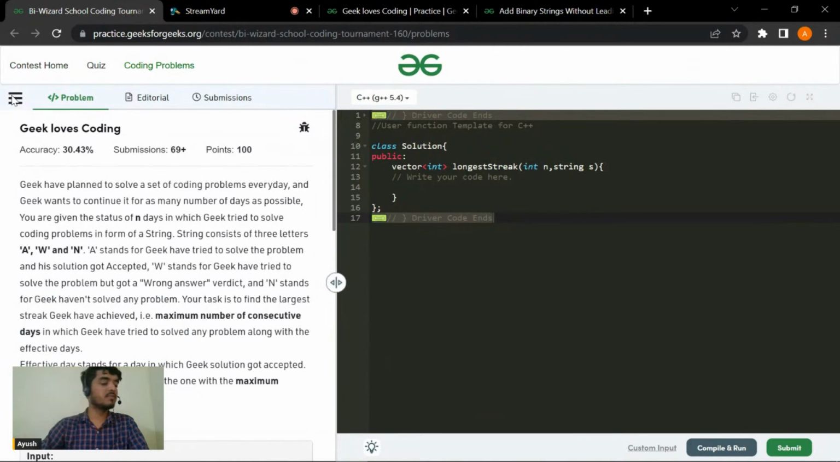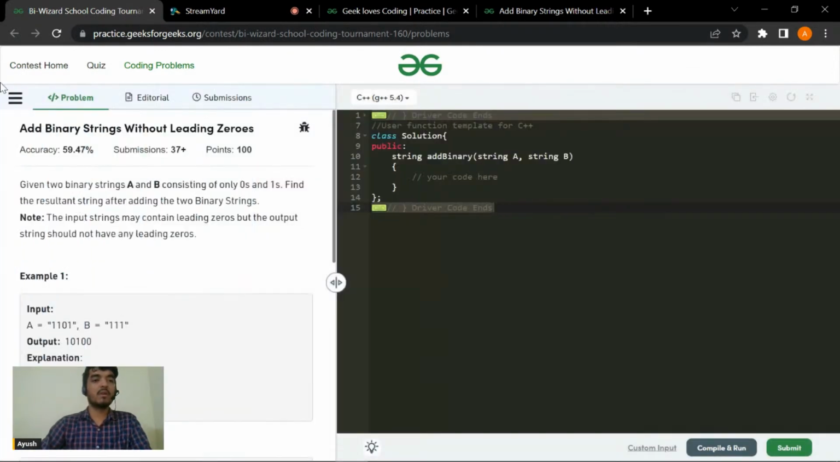So now let's move on to the last problem of the day. Last problem of the contest, which was named add binary string without leading zero. In this problem, we have two binary strings A and B, and our task is to return the result after adding the two binary strings, and our result must not contain leading zeros. So now let's see how we solve this problem.